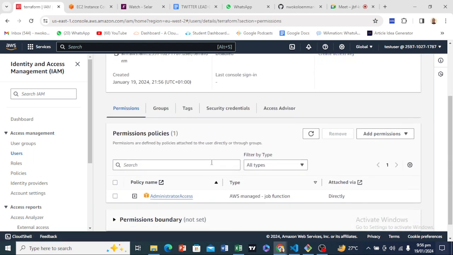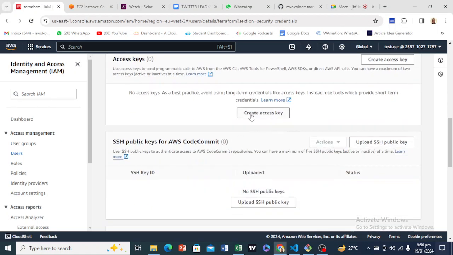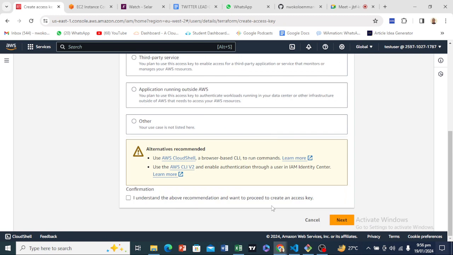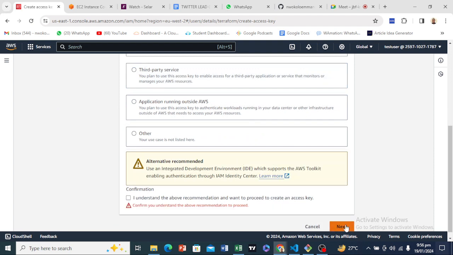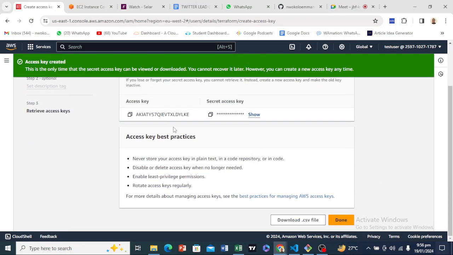We click on the Terraform user and go to the security credentials, scroll down a little bit and click on create access key. Here we click on command line interface, then we click understand. Okay, we click on local code rather. Then next, understand, next, then create access key. Now it shows me the access key and the secret access key. I want to download this CSV file.